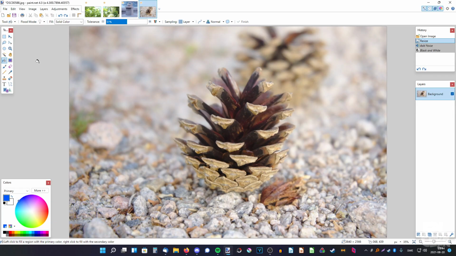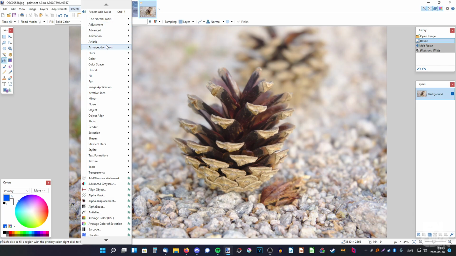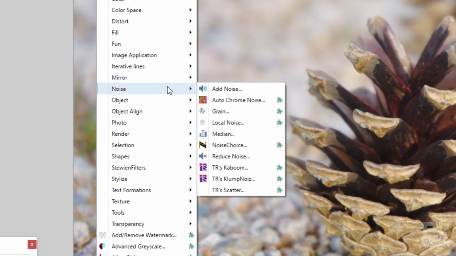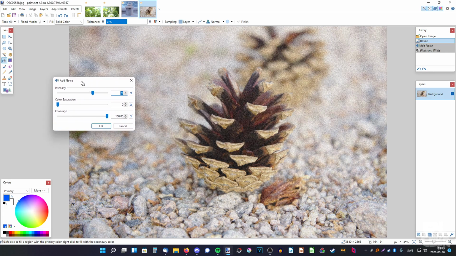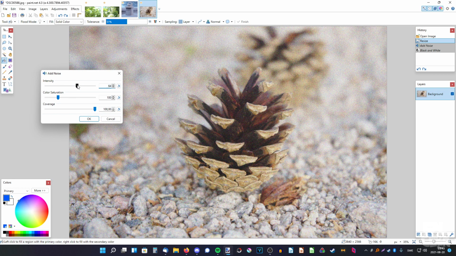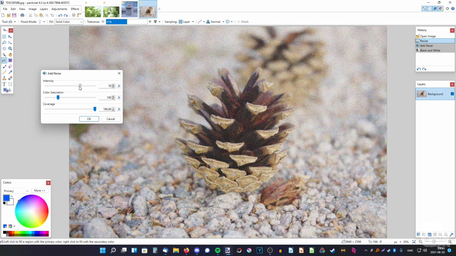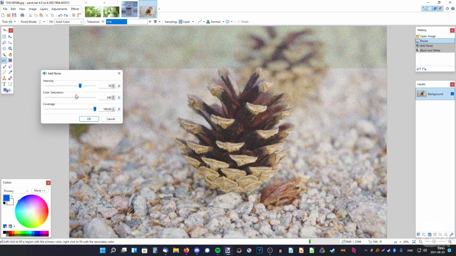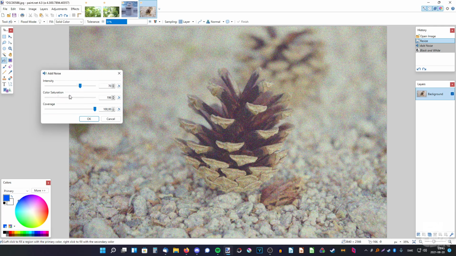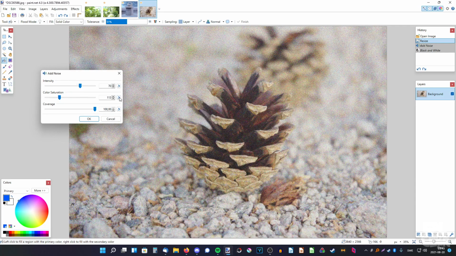So now I want to go to the third image. So now I want to make this black and white and add some noise. So first, well, it doesn't matter which order really, but we're going to go to effects and go to noise and add noise. And here we can tweak, well, how we want it. So we can increase intensity if we want it really noisy. I want it to be quite noisy, so around here. And the color saturation won't matter because we will take out the color anyway. So I'm just gonna leave it as it is.